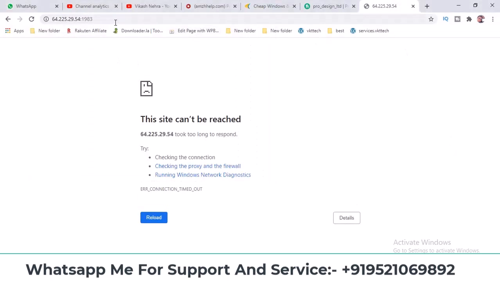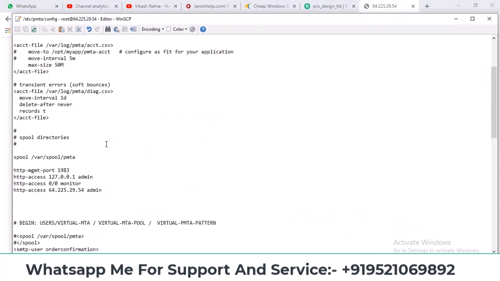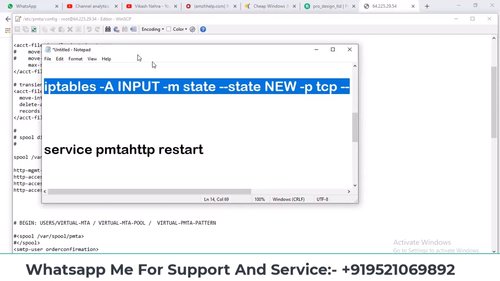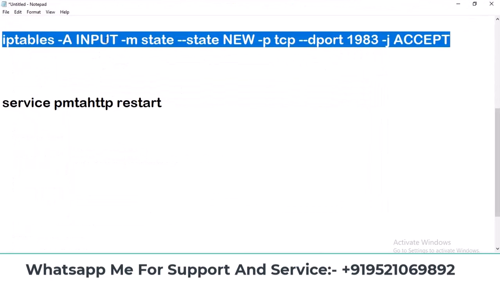Even after enabling the PowerMTA management console, there's no response here. The reason for this is that this port keeps getting disabled. It's not opening. This happens on some servers, not all. To fix this, you'll need to run an iptables command. I'll provide this in the description.